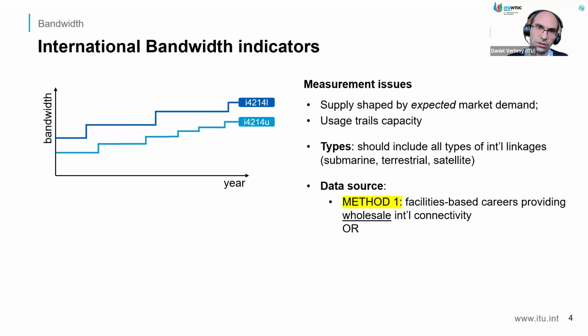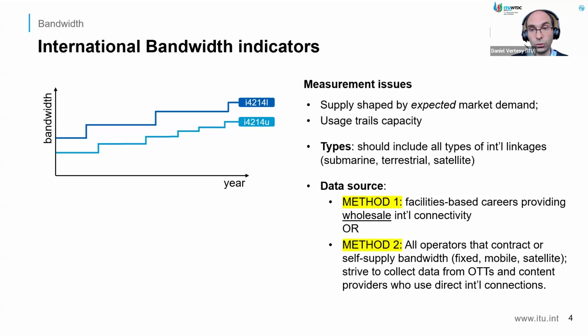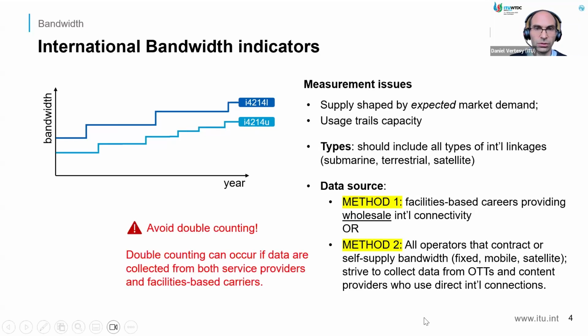How do you collect the data on international bandwidth usage or capacity? One option is to go to facilities-based carriers who provide wholesale connectivity, or to go to all operators that contract or self-supply bandwidth. They can be fixed or mobile or satellite operators. But if you go that path, make sure you collect data from OTTs and content providers who use international links directly. Now, an important point is don't mix the two and avoid double counting.